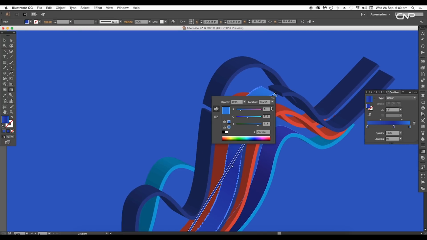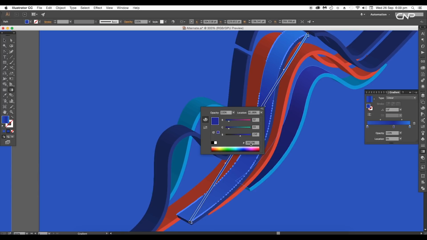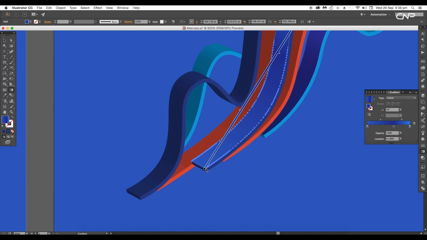For the top slider, use this color code to give the brighter color. For the middle, use this color code to give darker tone. And for the bottom one, I have given the background color to blend it with the background.